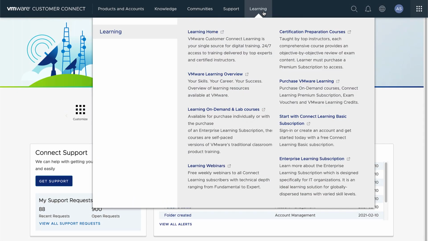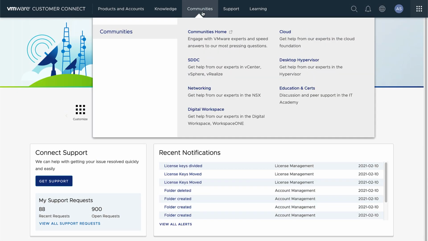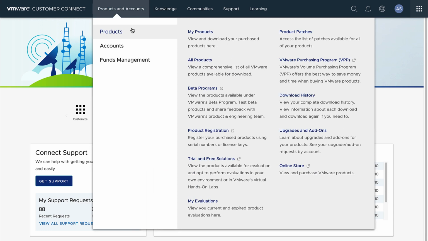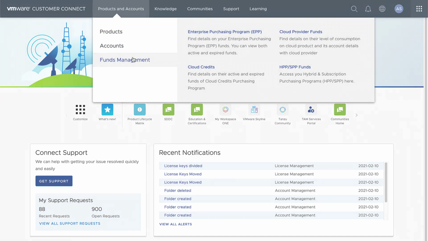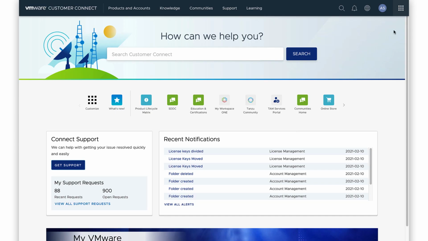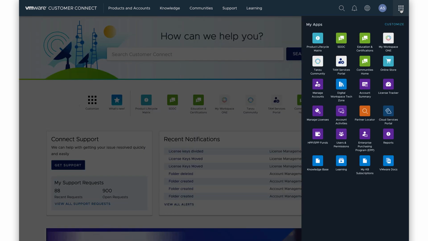Starting on the homepage, we've modernized and simplified the navigation, so all the features of Customer Connect are just one click away. We've built a brand new app launcher and catalog focused on making you aware of the powerful customer tools being built around VMware.